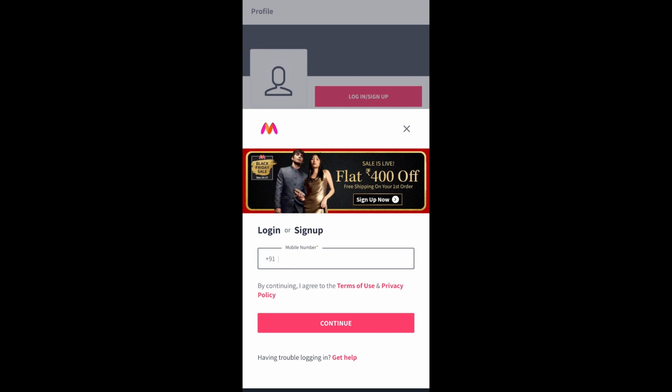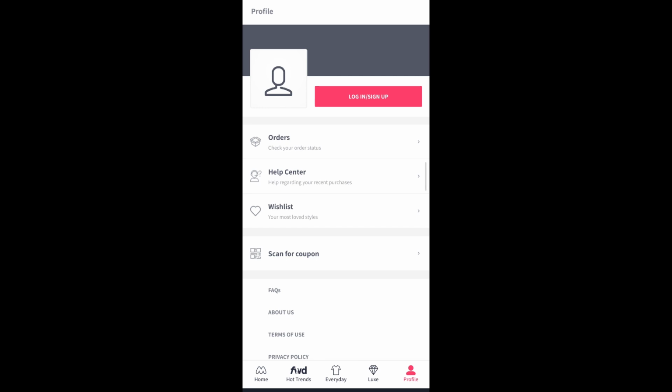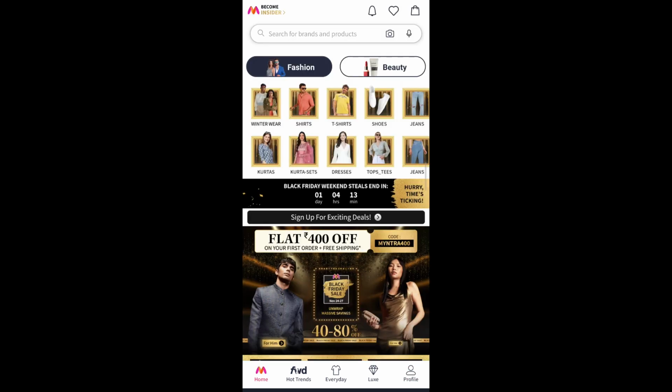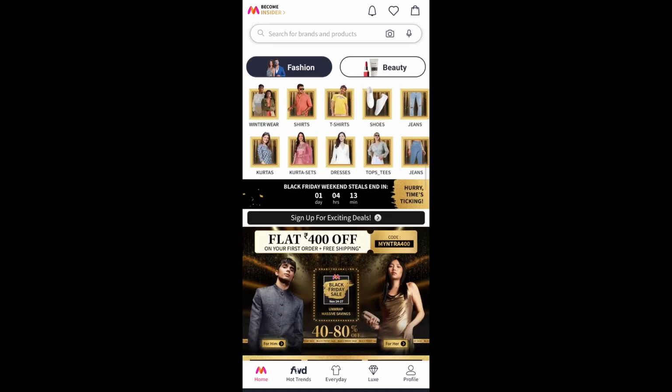Create a password for your account, enter your full name, enter your email, enter an alternate phone number. After doing so, simply tap on the create account button and your account will be created on Myntra. You'll be logged into it as well, and then you can go ahead and shop your favorite brands on the Myntra application using the ID that you created on Myntra.